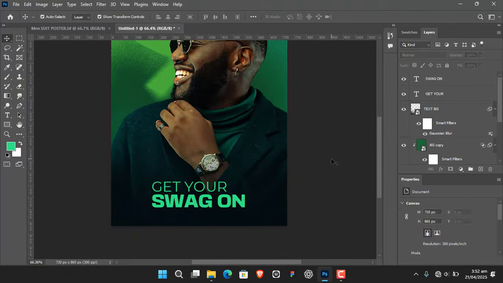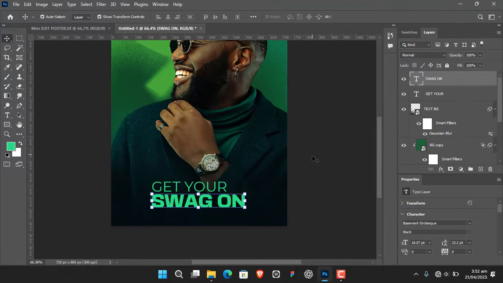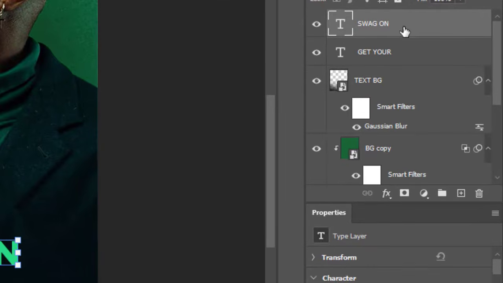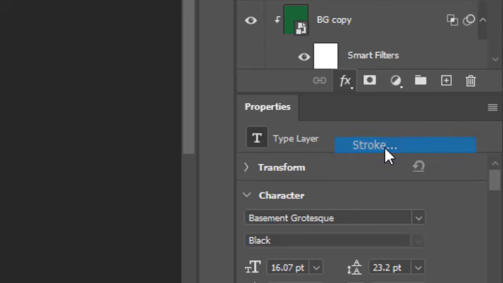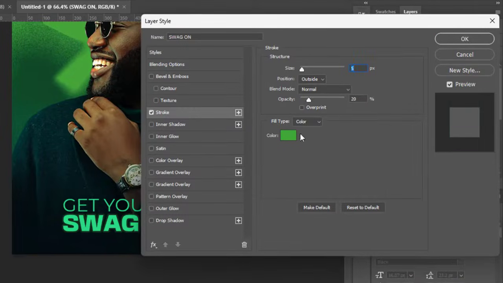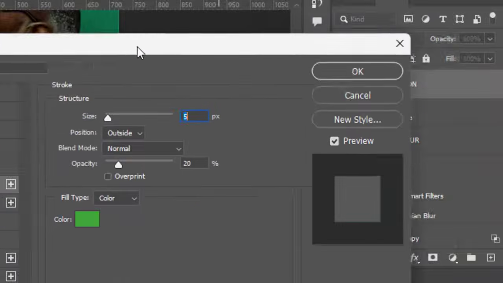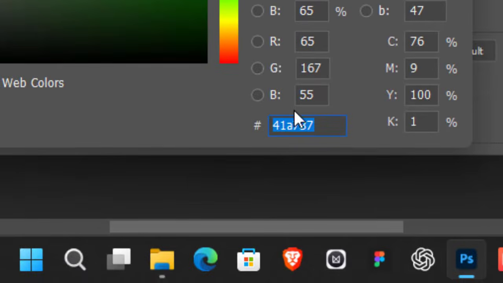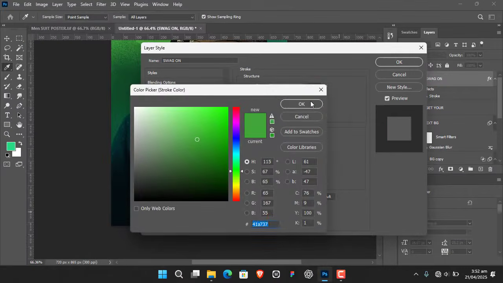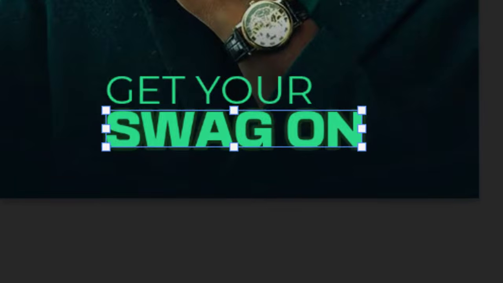Good. So once I get this, I would like to add some stroke effect to the text. So make sure you select the swag on, come to the FX, which stands for effect, and just select stroke. Now I already have the settings. So what I would like you to do is just check the size is 5, position is outside, blending mode is normal, and opacity is 20. This is the color. So check the hex code and hit OK. Now once we set our stroke, you see it's looking nice, right?